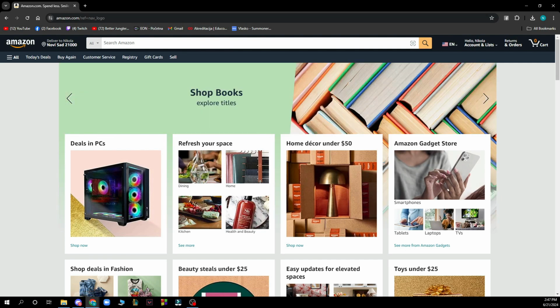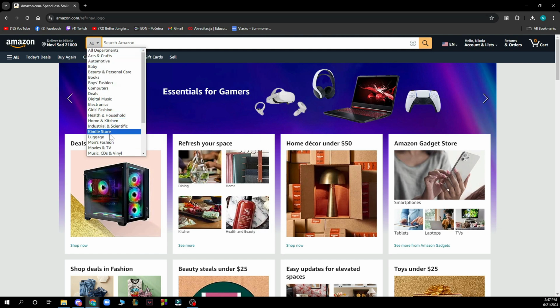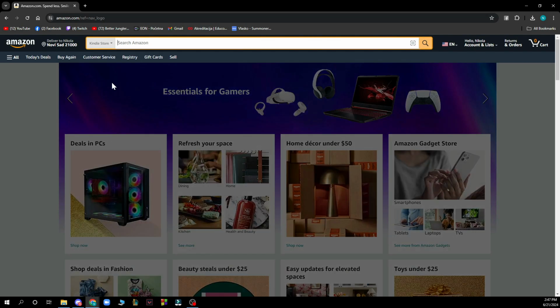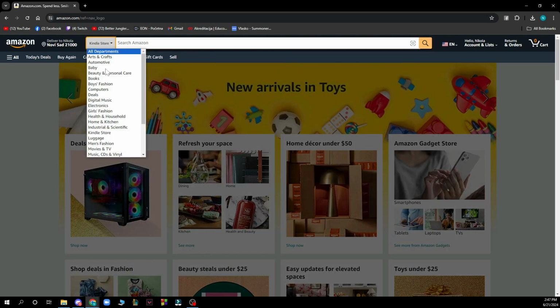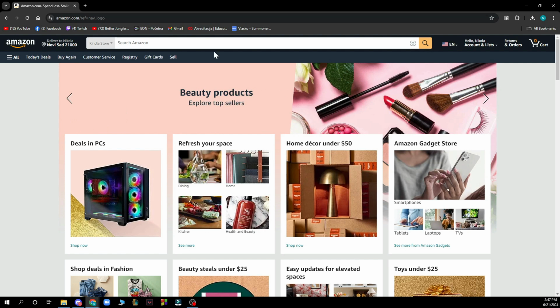And also in the search bar, where you can go and search for anything that you would like, you can click on this button here, and here guys you can find the Kindle store, which we will need now for this video. So basically just go here, click on Kindle store, and then when you're in the search bar, you will be searching only for Kindle books. And that's basically what you need for this video, of course.